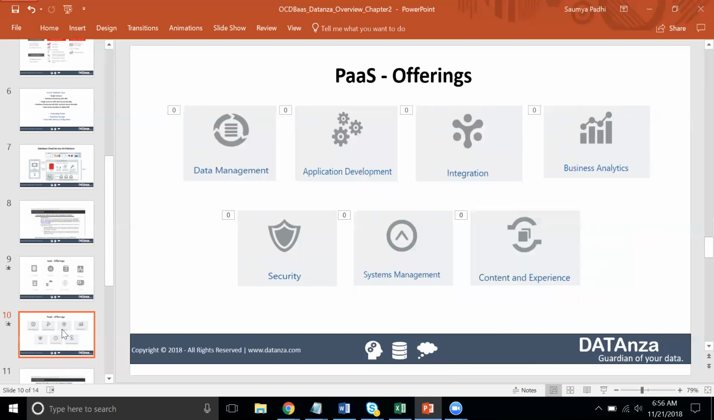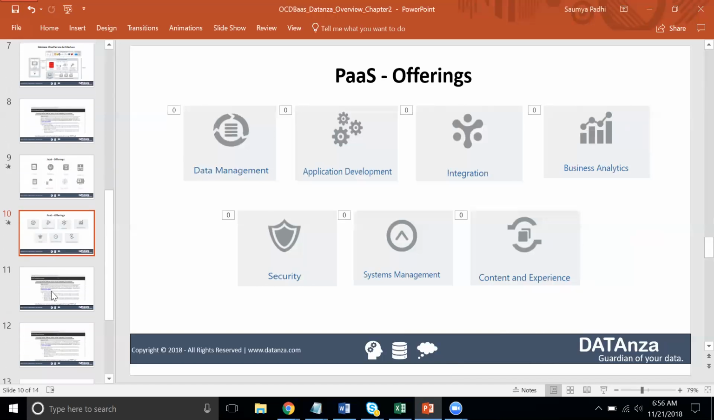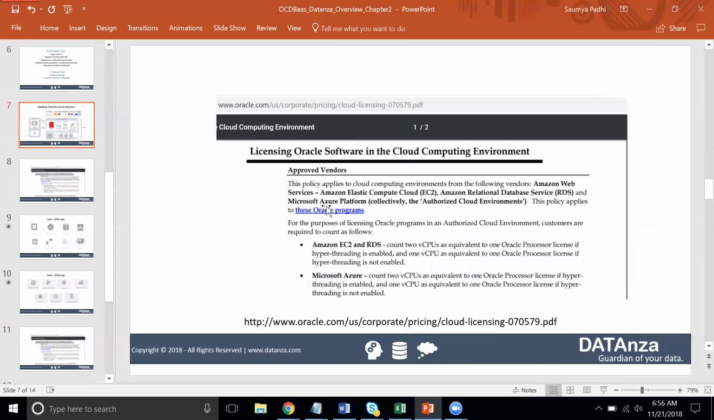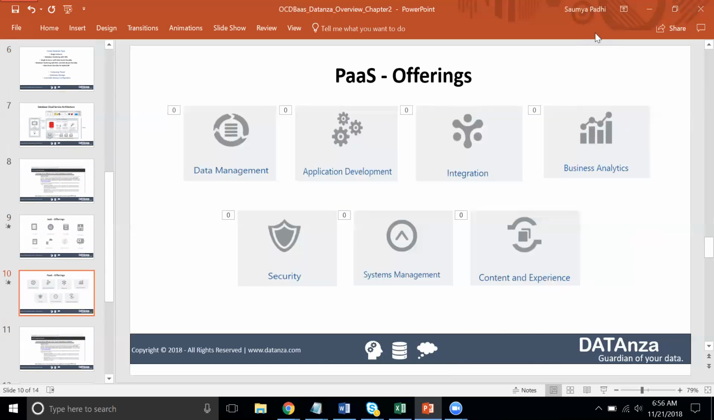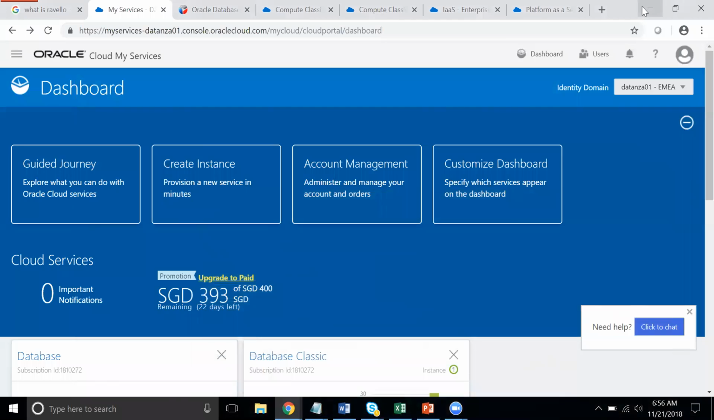Where does big data come? Where does MySQL come? Where does business analytics come? I will give you what falls under each topic of these PaaS offerings. Anyway, let us not jump into the theories like what is IaaS, PaaS, SaaS, all those things will kill your mind. Let us jump into the cloud first.